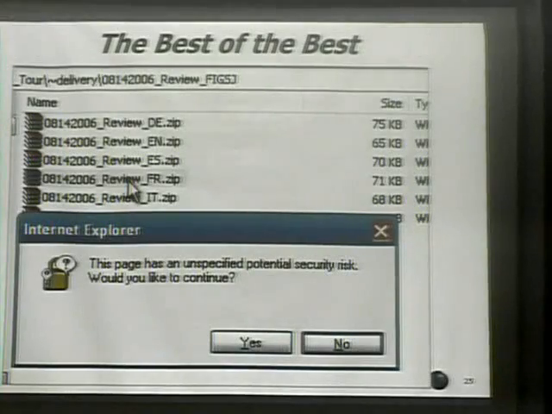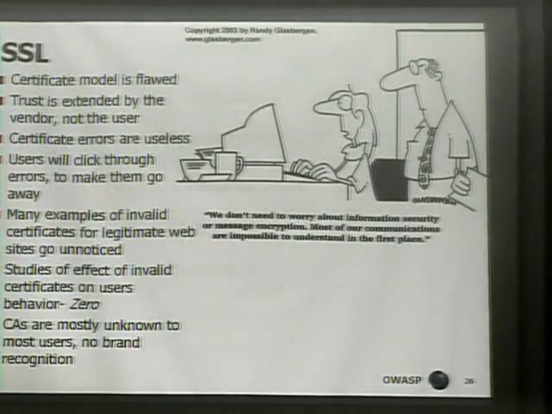All right. What's unique about this is that you're not even using Internet Explorer. What you're trying to do here is open a zip file on a shared drive. So it gives you this message. Okay.